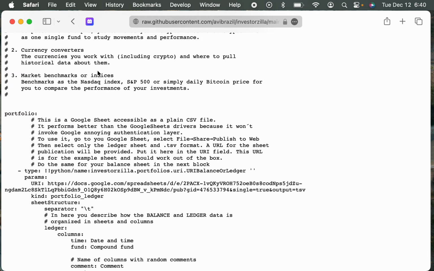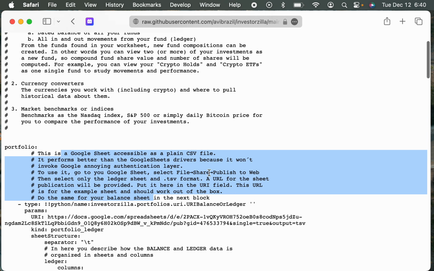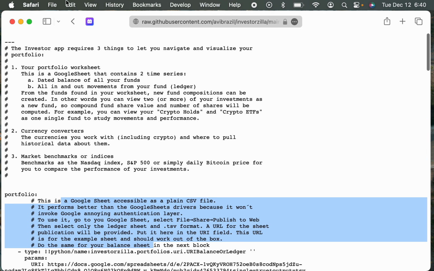When you are going to configure your own portfolio, make sure you read this text here, this part here, to learn how to publish your Google Sheet in a way that is easy readable by Investorzilla. So here I have my source code.